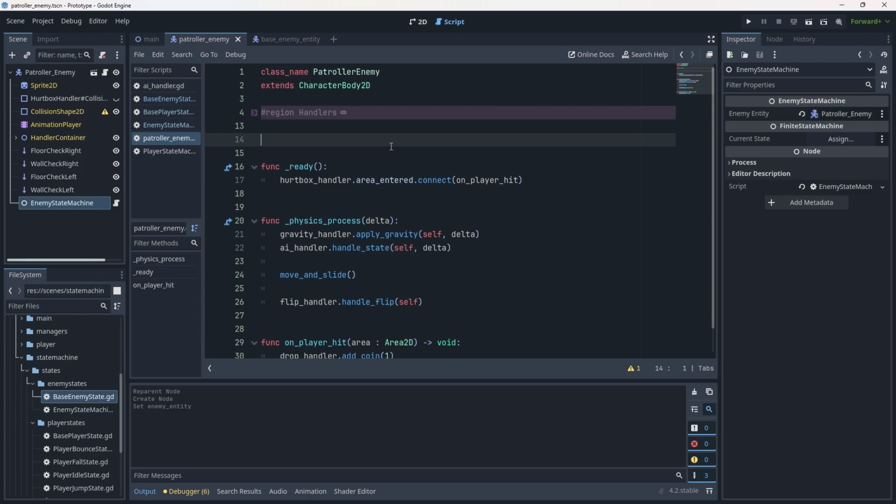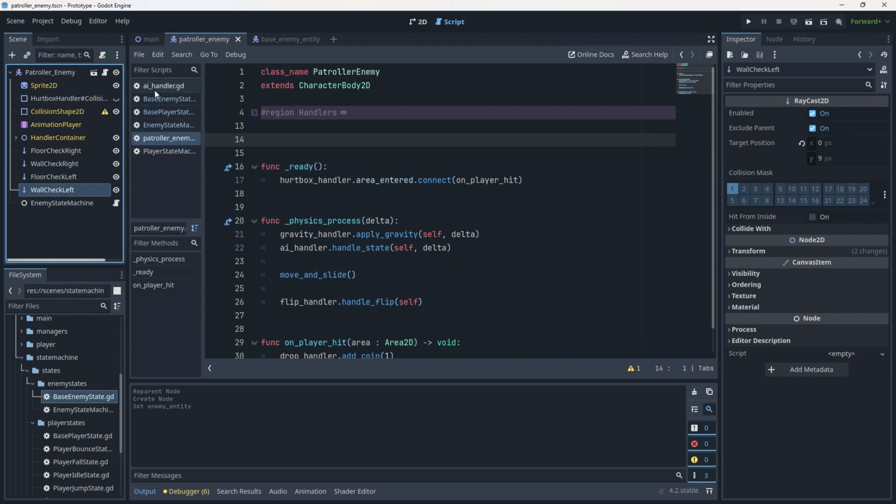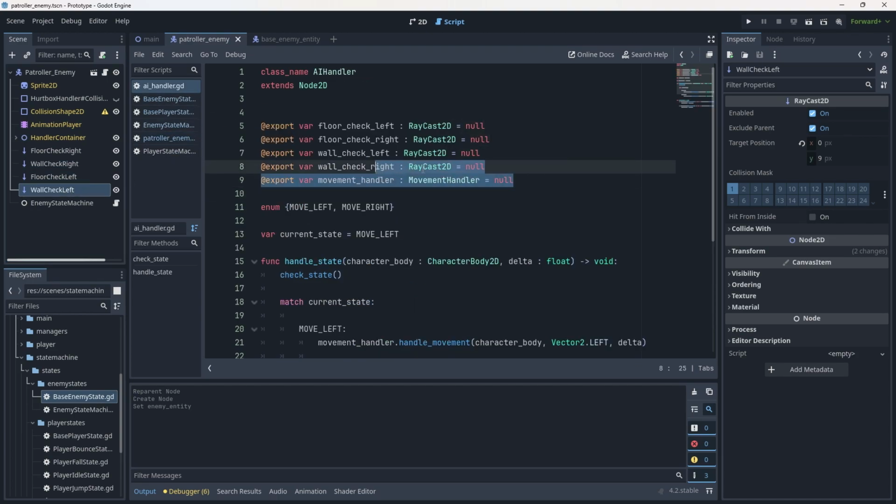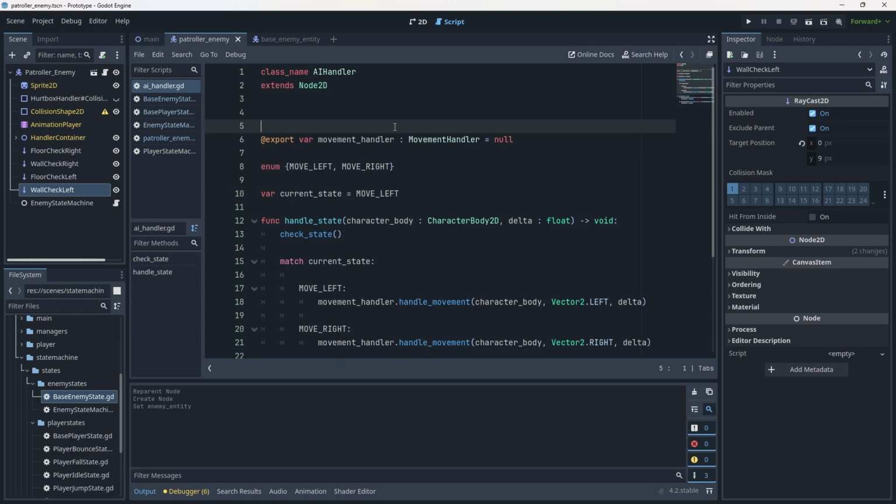And now we can go and add the new variables that we need to add. And what are those new variables? Well, it's going to be these floor checks. Now, the AI handler actually has these floor checks on them. So what we can do is Control X and rip those floor checks out.